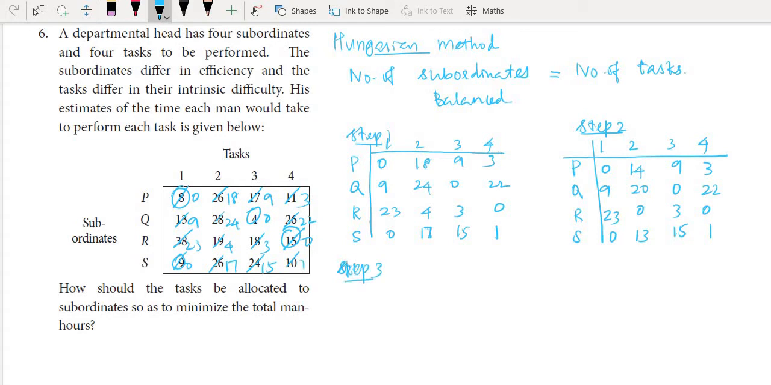In step 3 I have to give allocations. So which to which we are going to give. So let me write the entries again: 0, 14, 9, 3, 9, 20, 0, 22, and 23, 0, 3, 0, 0, 13, 15, 1. So we have to search for the rows or columns in which we have exactly only 1 zero. If I take first row, it has only 1 zero here.